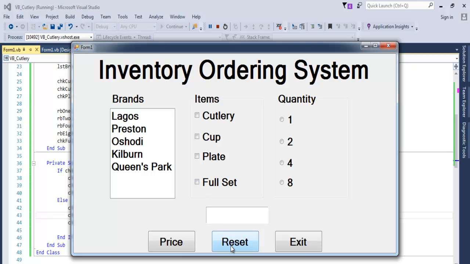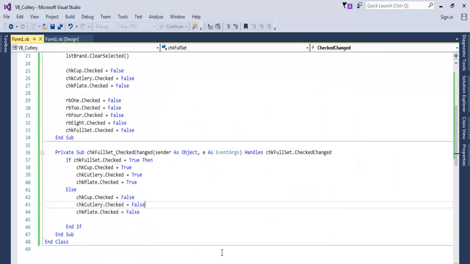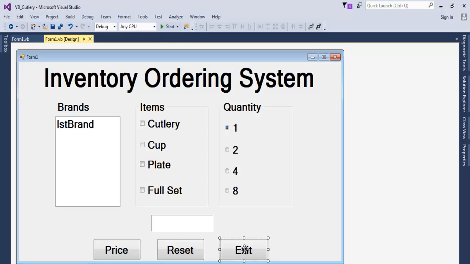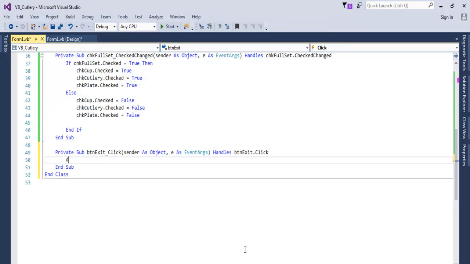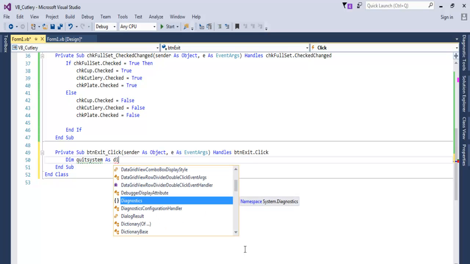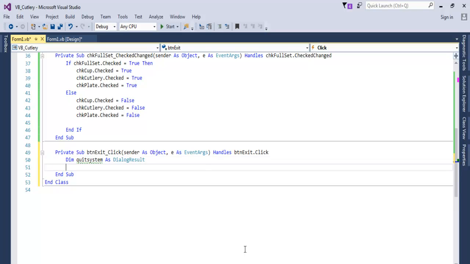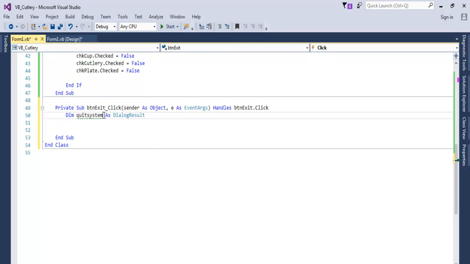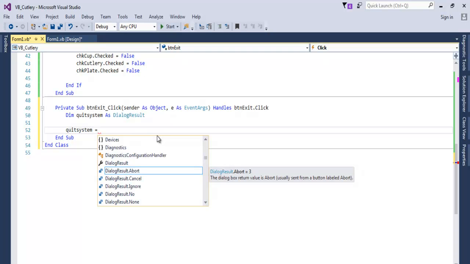Okay, that is that done. Now let's take care of this exit button. Close that. So let's double click on this exit button and enter as follows. Let's declare a variable. Let's say quit system as dialog result there, and the whole idea is to prompt the user to confirm if they would like to quit the system or not.